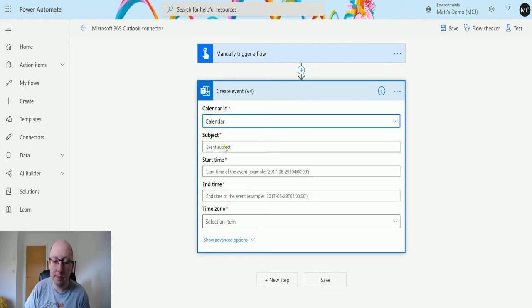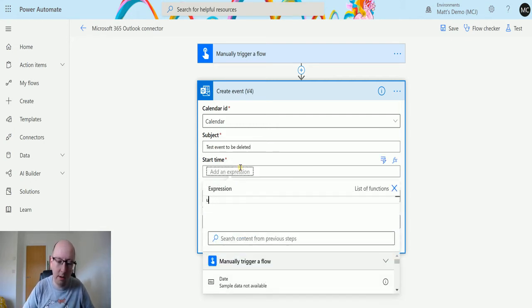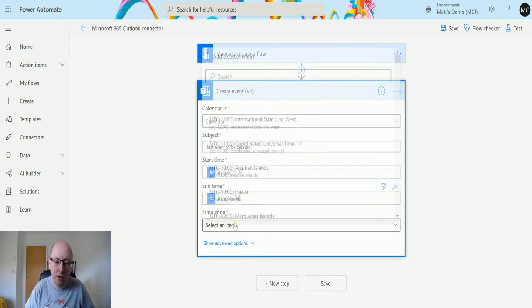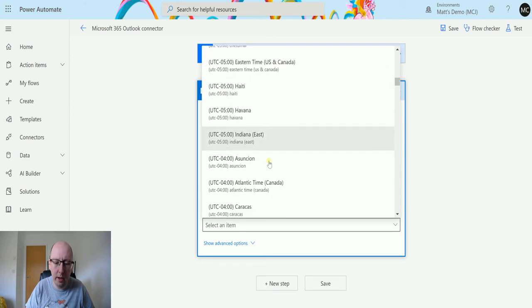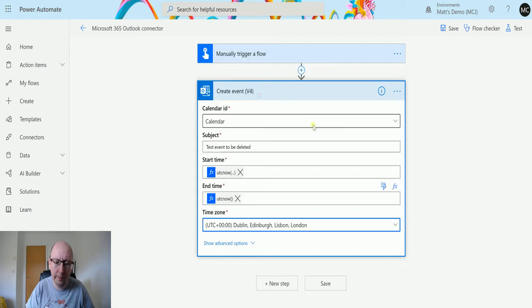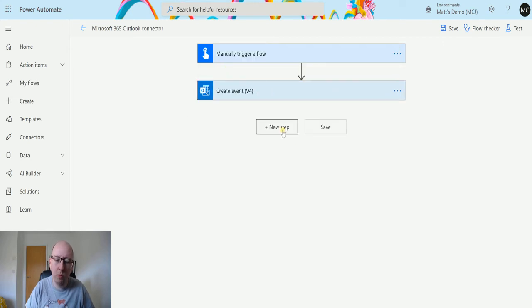We can go to calendars, so we'll just create an event quickly. The calendar ID is the calendar. The subject is going to be test event to be deleted. For the start time, we're just going to use UTC now. We need expressions, UTC now. The dynamic content doesn't want to work today, so we'll just copy that. That'll probably work. If you want, we'll do something else and put in UTC 0. So we'll create the event there.